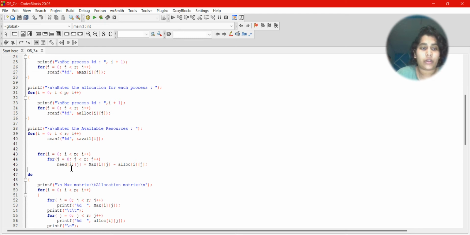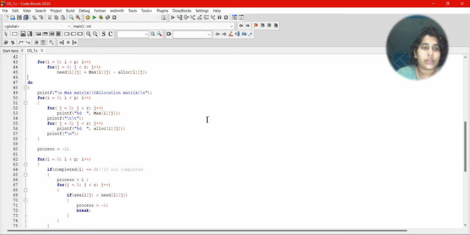According to the formula, need equals max minus allocation. Then in the do while loop, since we're going to print the max and the allocation matrix after each process, we put a for loop for the number of processes. We're going to print the maximum and allocation matrix, and we're going to reduce process by 1.